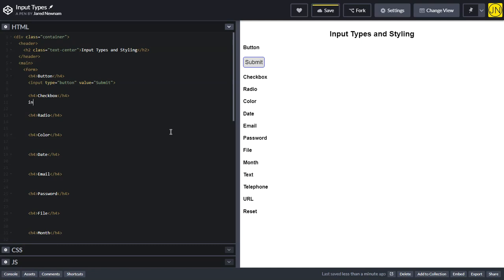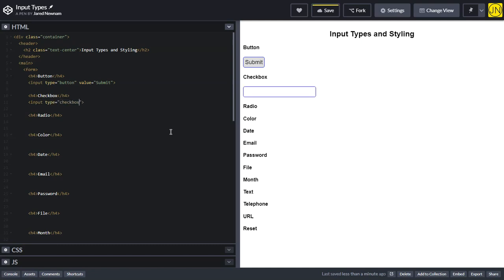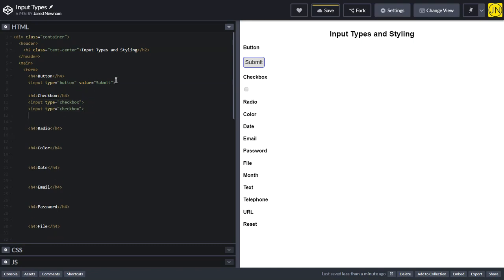All right, this one is a popular one. This is checkbox, and checkbox, as you can imagine, creates a checkbox. When you check it, a check mark is placed inside the box. Now, checkboxes you can have multiples, and the way checkboxes are designed, you're able to select as many of them as you want.